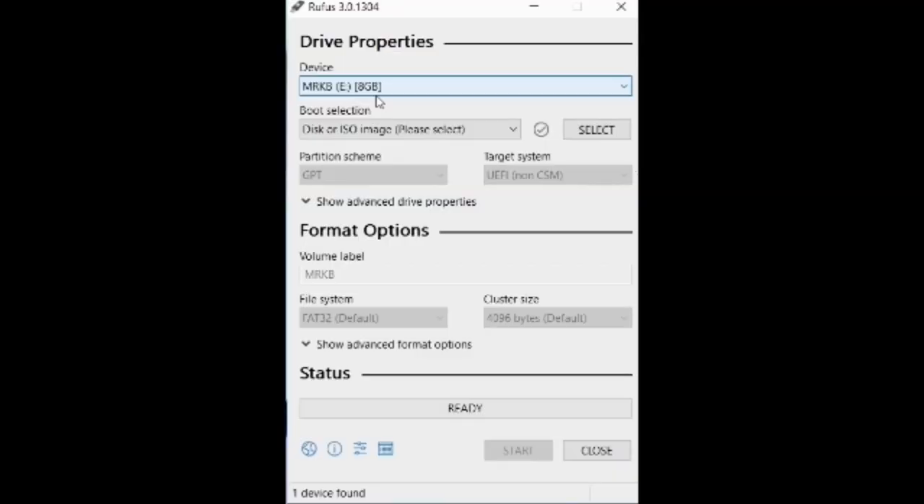Okay, it is easy to create a Windows 10 bootable USB from ISO using Rufus software to make a bootable pen drive to install Windows 10. Make sure you have your flash drive with you, and it should be minimum 8 GB to make the USB drive bootable. After that, you need to plug your flash drive into your laptop, and now on the device you will see the flash drive you just inserted.